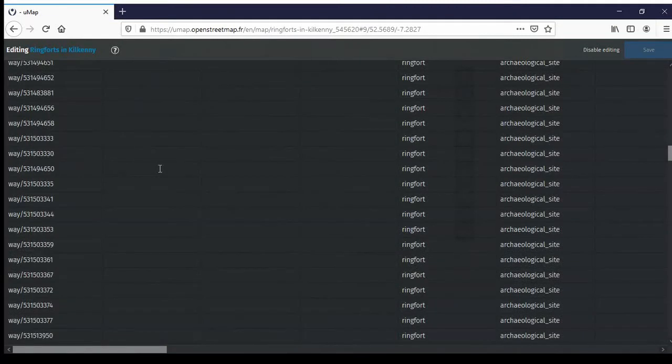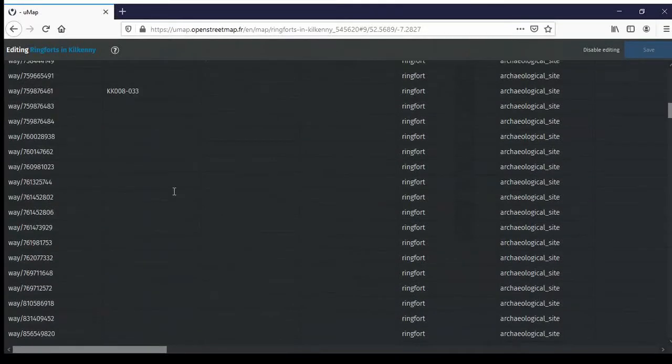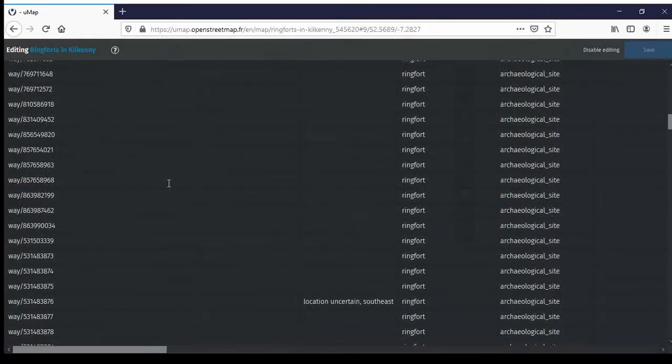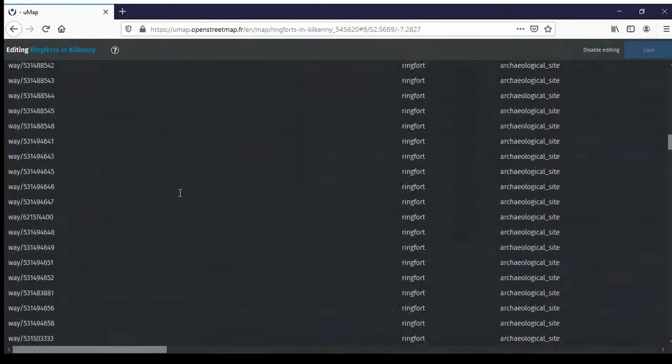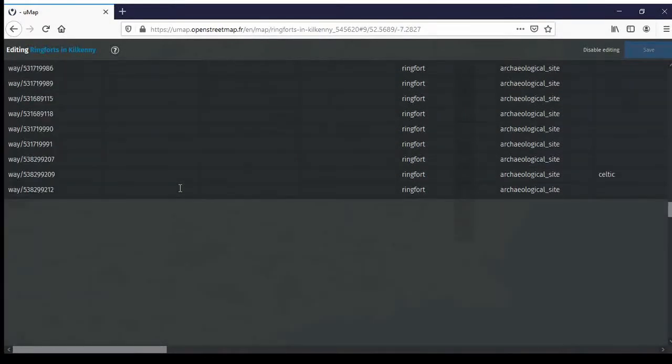But do not copy any of their data into OpenStreetMap. Their data is copyrighted. It's not open data. Apart from the number, that is, you can copy that, but don't go onto their website, look up all the Ringforts and just add them to OpenStreetMap. That's a no-no. So there's only the one that I can find now.